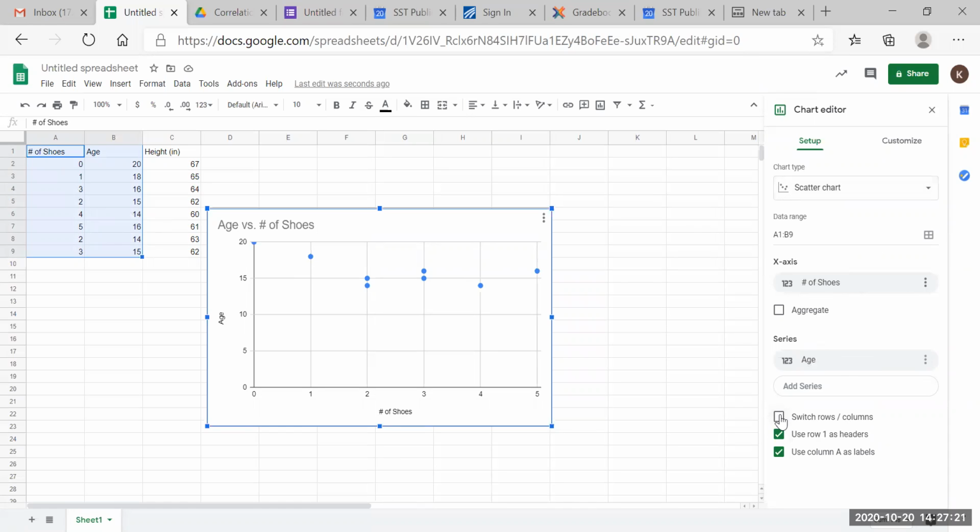If you want to switch the x and the y, you can switch the x and the y. If you want to create your own labels, you can unclick these if you don't like what the first cell title is, but it's much easier if you title the first cell.